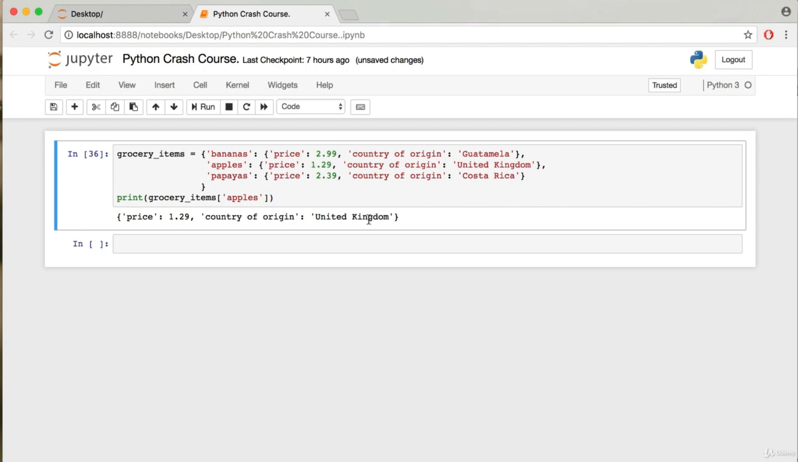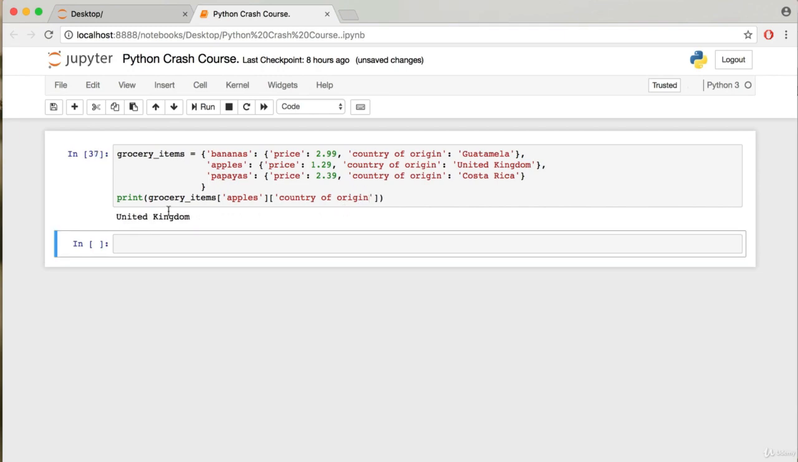What if I wanted to access just the country of origin of the apples? This is very important. To access the value in this dictionary, we have to grab it based on its key. So just add an extra set of brackets. Country of origin. Run the code, and it provides us with the grocery items as country of origin.